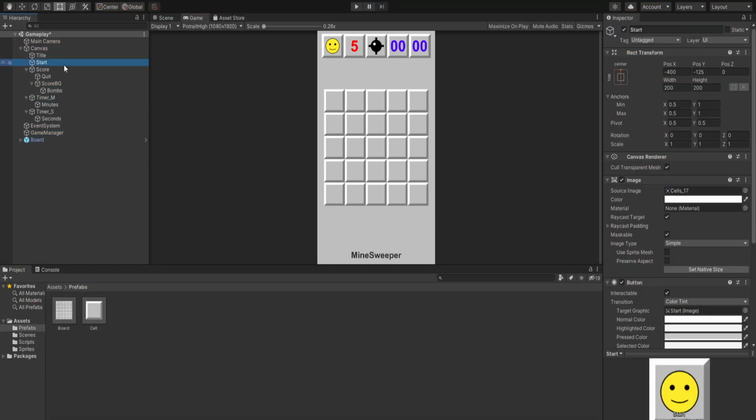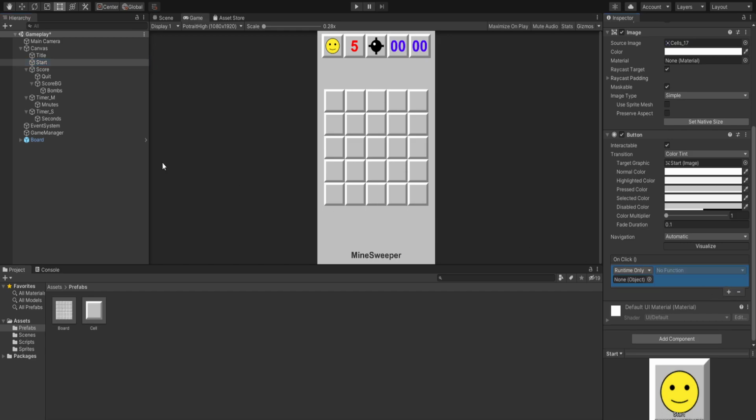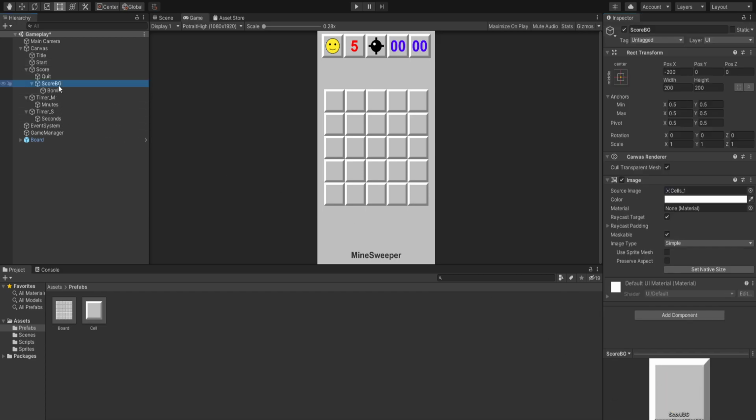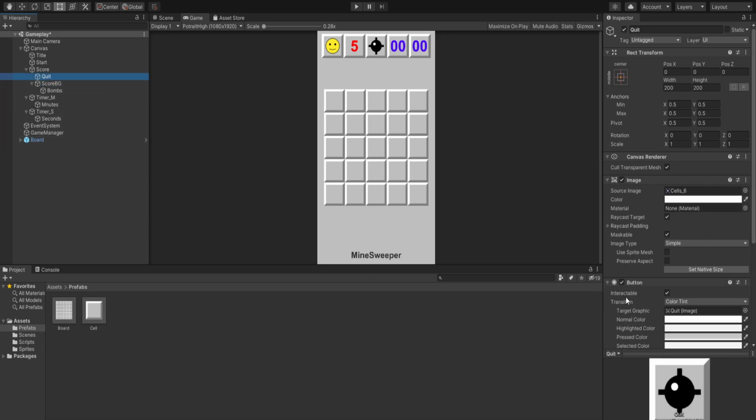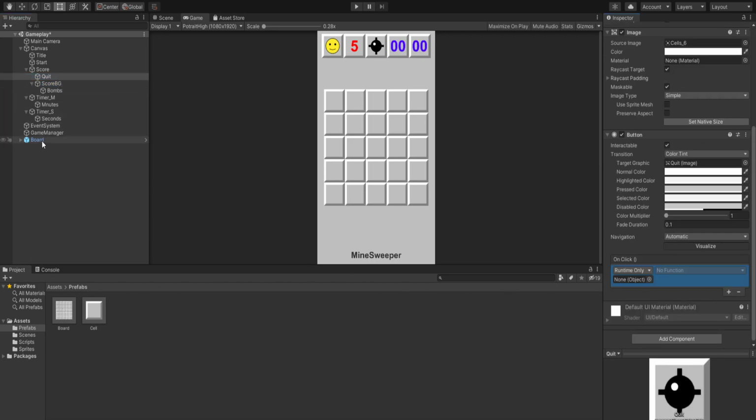Let's add the functionality for the buttons. At the start, add the game restart function. Inside quit, let's add the game quit.